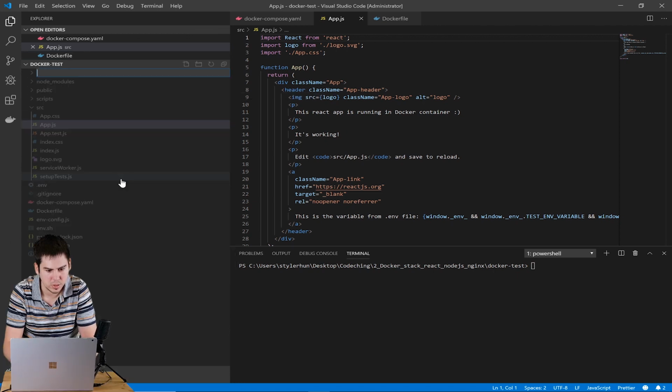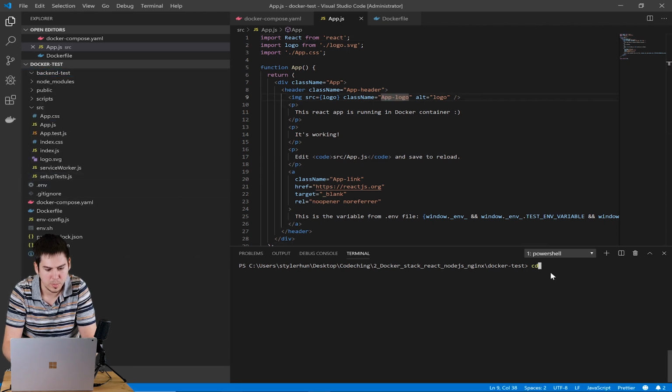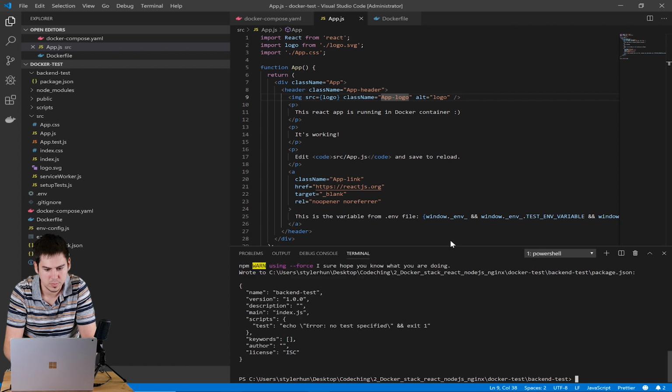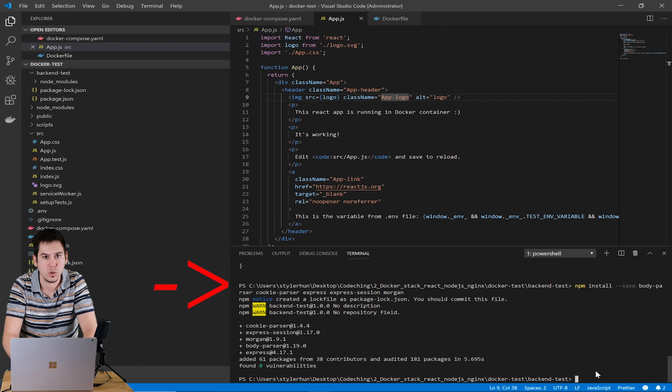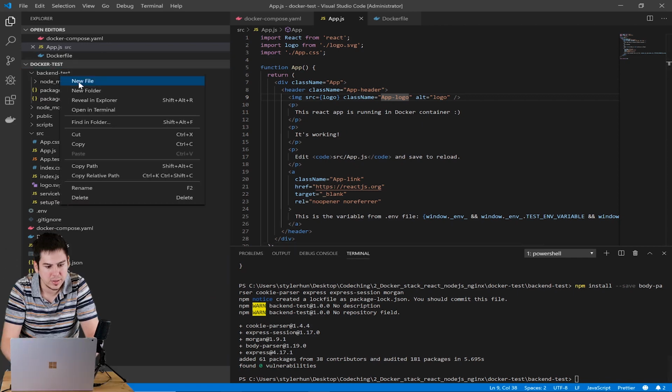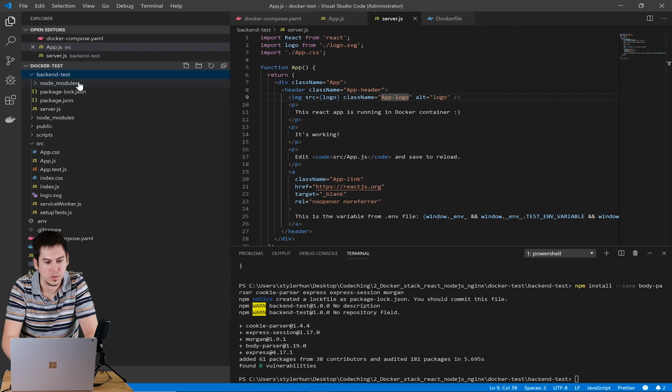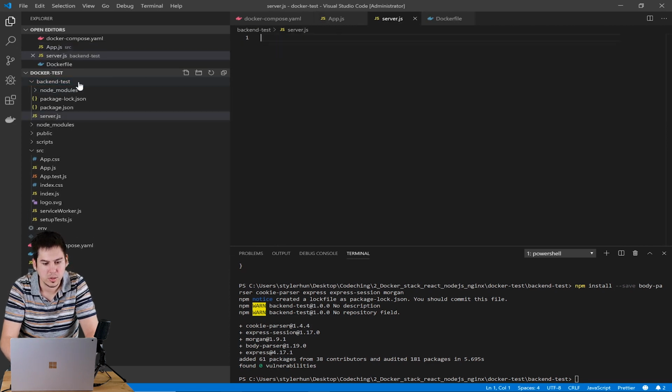Okay, let's create a new folder named backend-test and run the npm init -f command there. Okay, the next step is to install Express and some other tools because we will build a little web server. So please type this command into your command line tool. Now create a server.js in the backend-test folder and we will write the logic of our server.